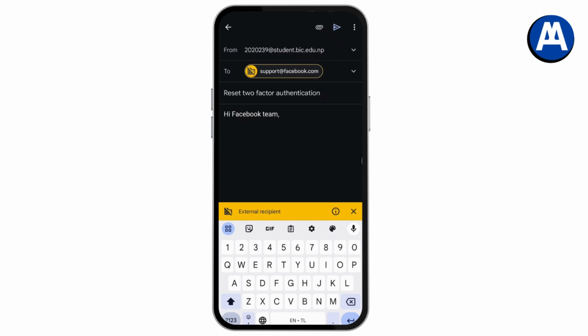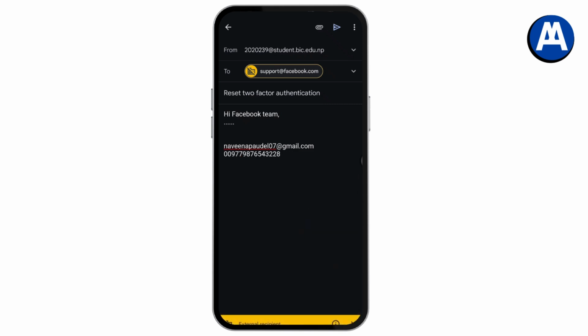And after that, you need to enter your email address that you've used while creating your account. And on the bottom, you need to enter the mobile number with your country code. Once you enter that, now you need to go with send, which is on the upper right. And once you've sent, then Facebook support will contact you within 24 hours. And after that, your problem will be fixed.